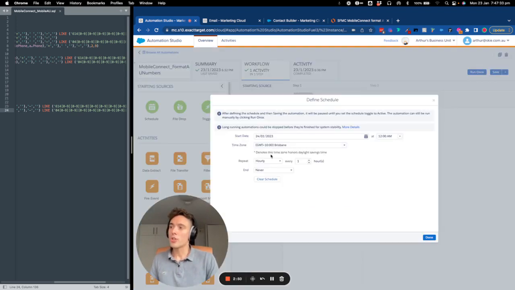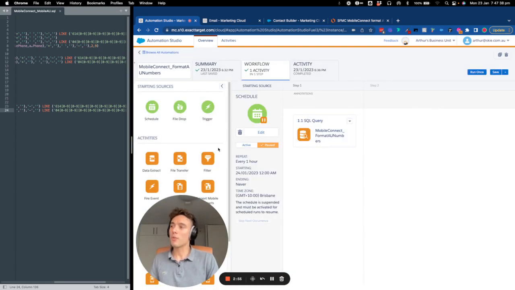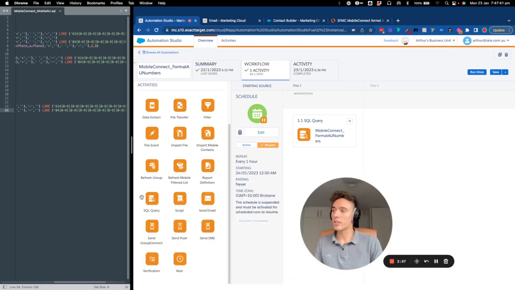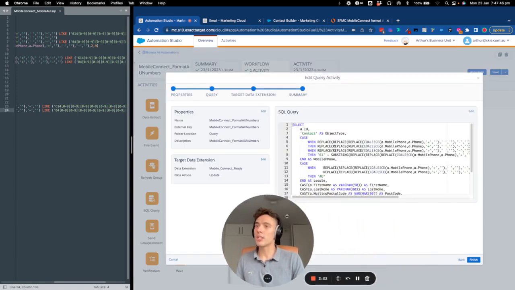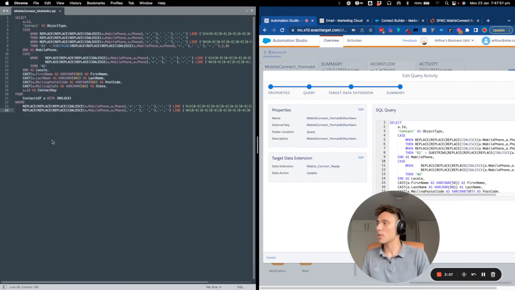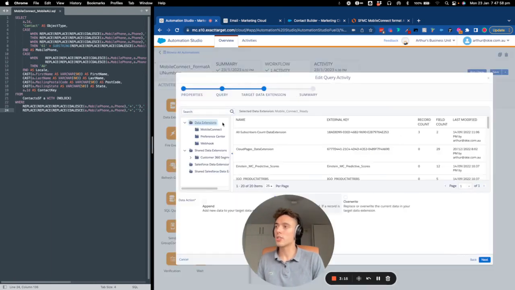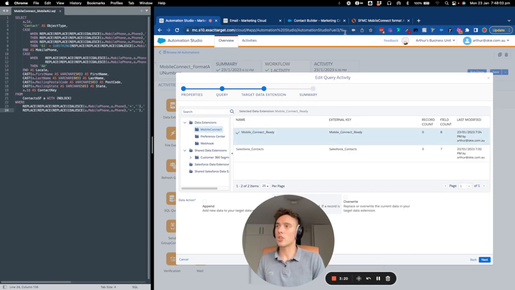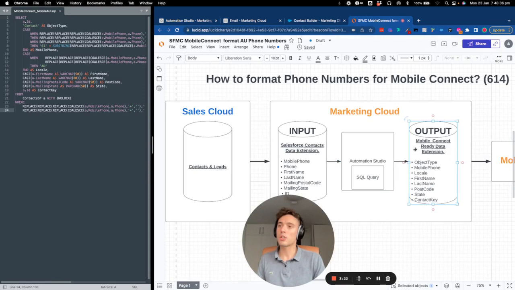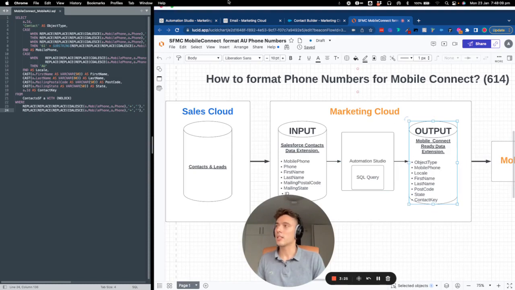The automation runs on an hourly basis, so every 1 hour. We also have an SQL query, which is this widget here, and this widget will contain an SQL query that is here. I will come back to it later. What is quite important to mention is that the target data extension will be the output data extension, so it will be Mobile Connect ready.